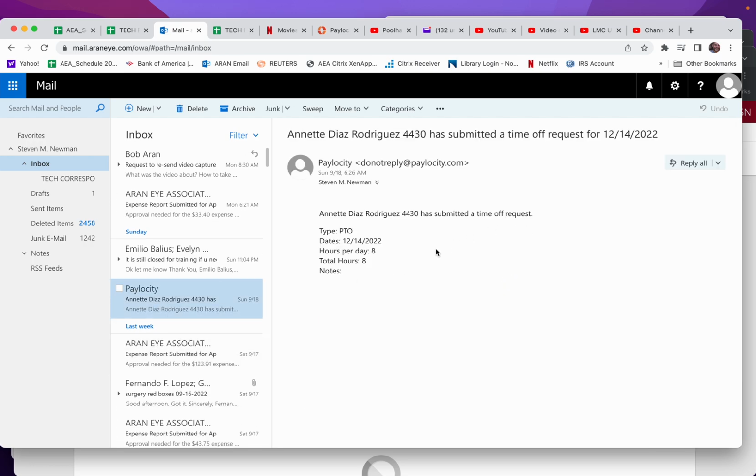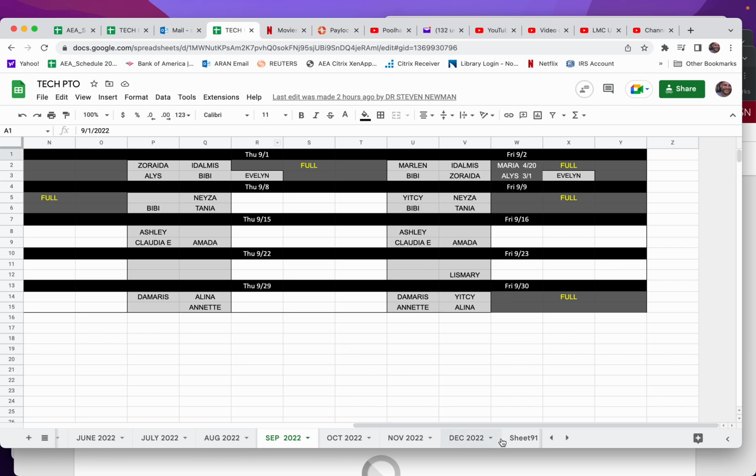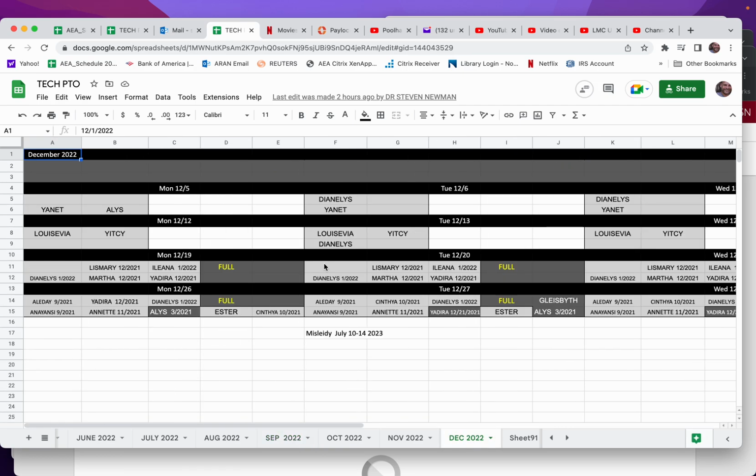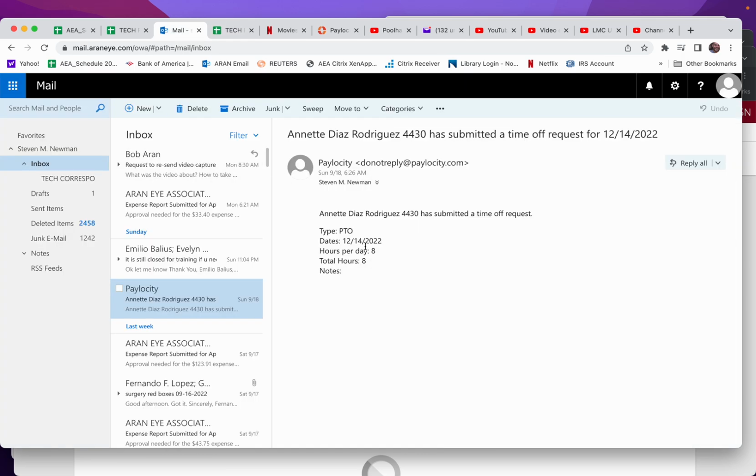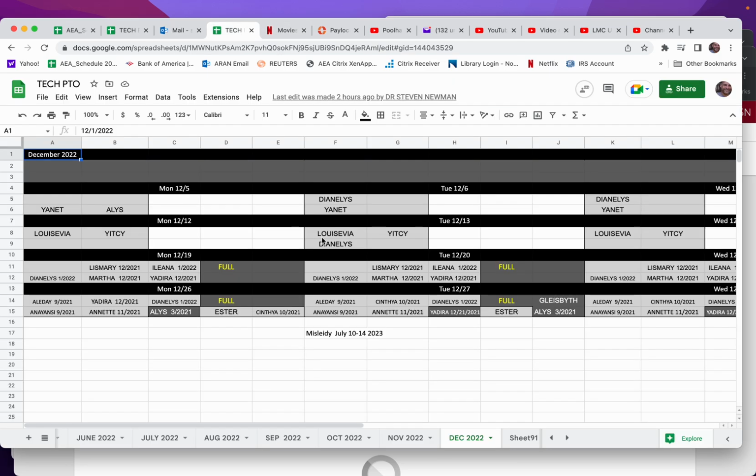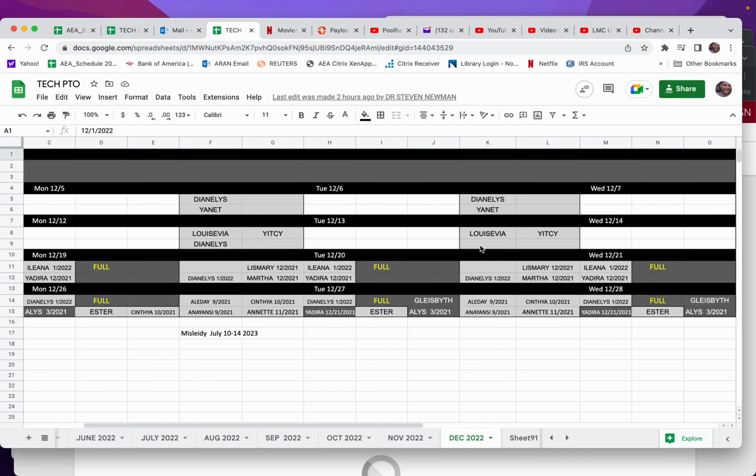She submitted a time off request for 12-4. So when that happens, what I normally do is immediately I'll go to Tech PTO, I'll go to 12-4, and that doesn't make sense, Annette. 12-14, that makes more sense. So I look at 12-14, Annette wants to go in there, so I go ahead and put Annette's name in there.